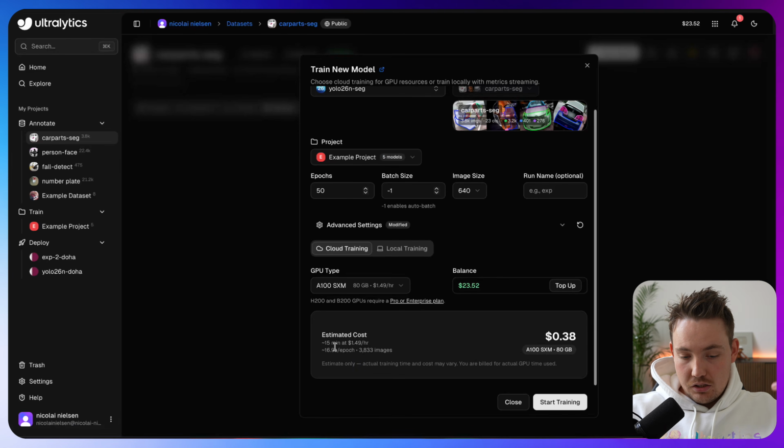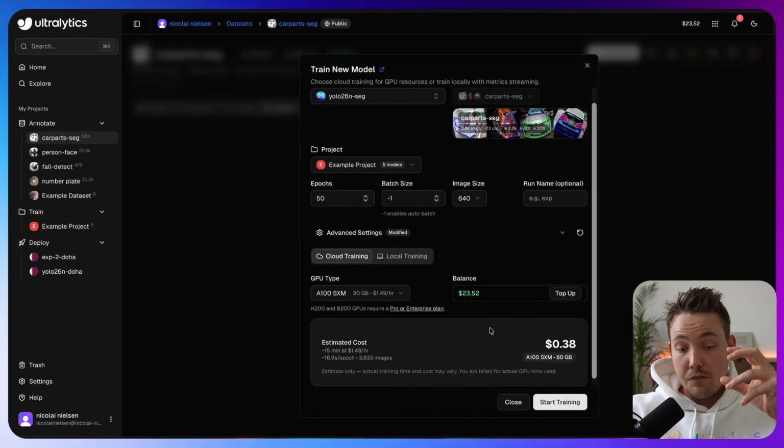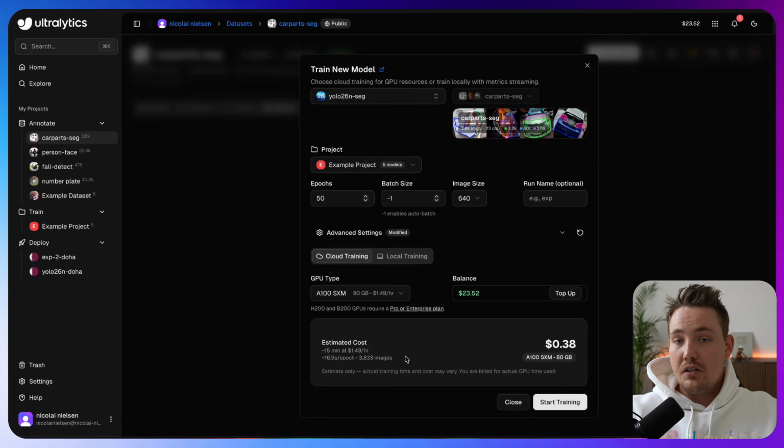It's going to estimate the cost and the training time, and then you can see how long it actually takes to do the training. Here, for probably less than 30 cents, it will probably end up costing a bit less, but around 30 cents to train a model on 3,000 images, and it will only take like 15 minutes or so. Then you have a car parts segmentation model. This is all we need. We can just hit start training.